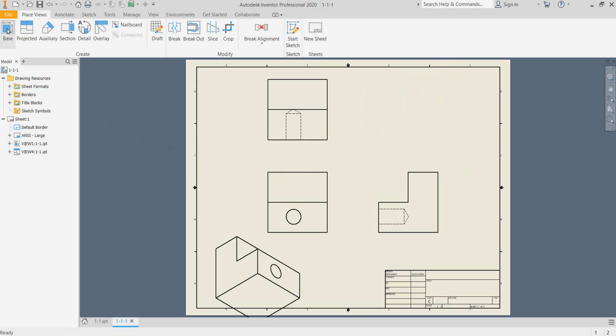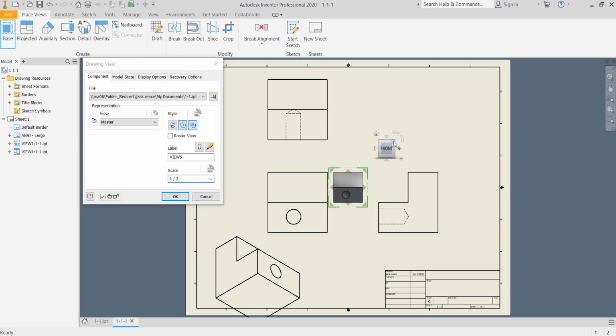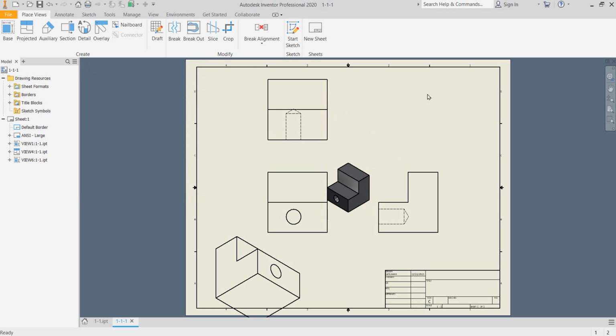Another way is to go back to Base View again. And here I can make my changes. I can go Shaded Solid. I could change the scale. And then I change my orientation here. And then go OK. And now I just have to move it up. Okay. So there's multiple ways to get your isometric view in.